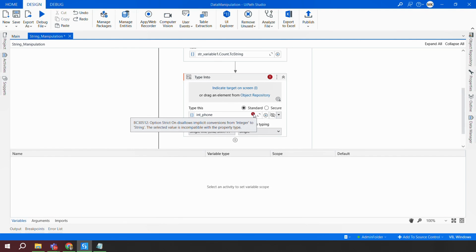A lot of the times you guys might have faced this error, right? As a developer, it is also important for us to understand the errors. Fixing is a different thing, right? Once you understand the error, go to Google, find the solution. But step one is to understand the error. Now, if you read this error properly, it says implicit conversion from integer to string. It says that the selected value is incompatible. That's because it's Type Into and it is expecting a string. Then it says why it is incompatible: because integer to string.